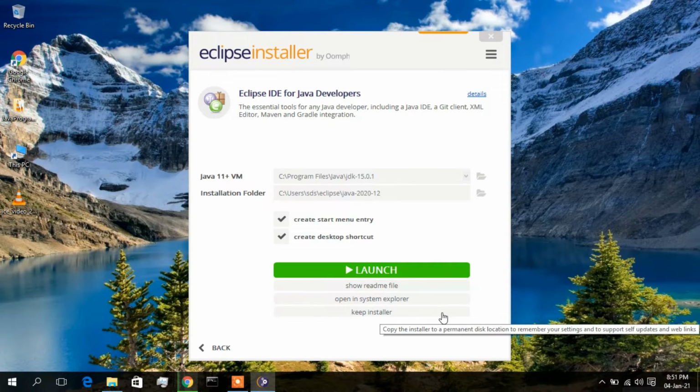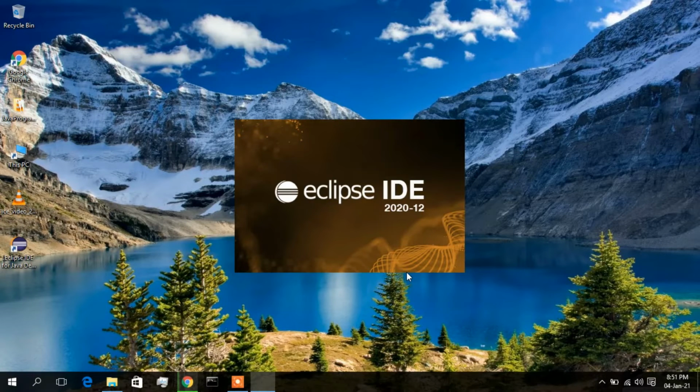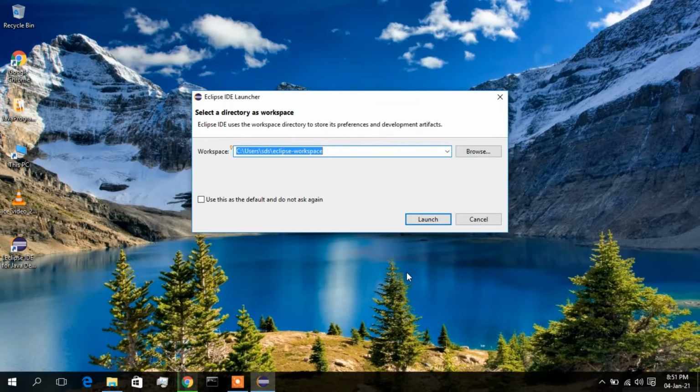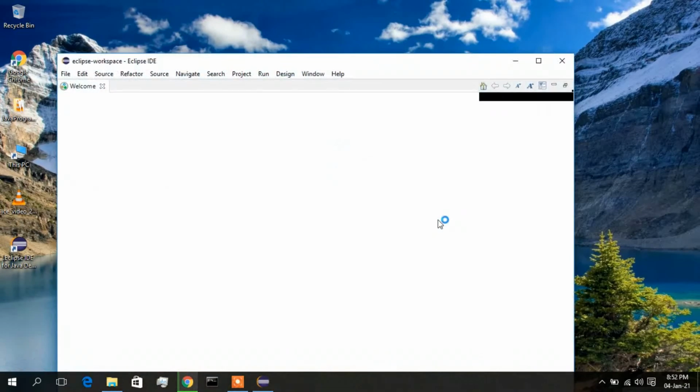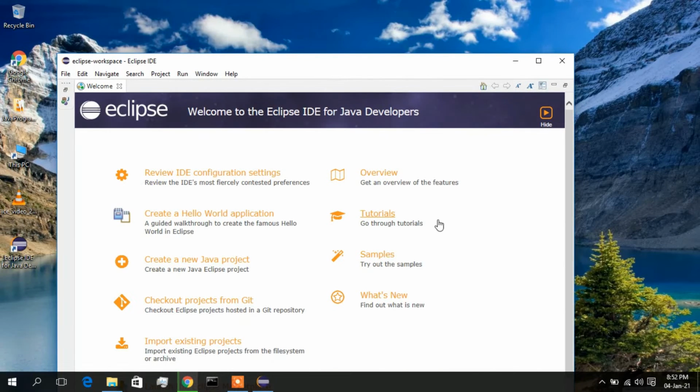Just click on the launch button and now your Eclipse IDE has been launched. This is the default location of your Eclipse workspace. In this directory all your Java projects are going to be present. So just check that box and click on launch. Now your Eclipse IDE has opened completely, as it says welcome to the Eclipse IDE for Java developers.